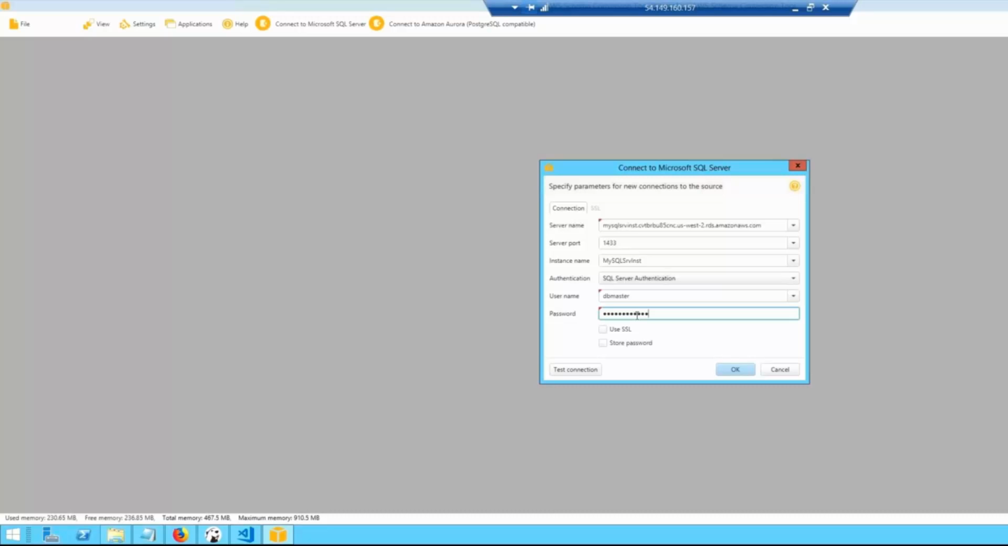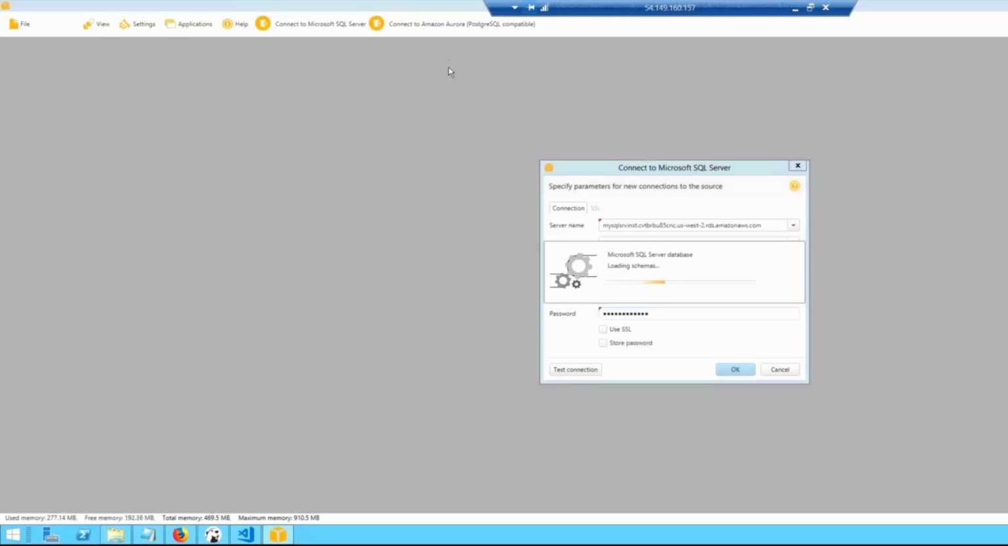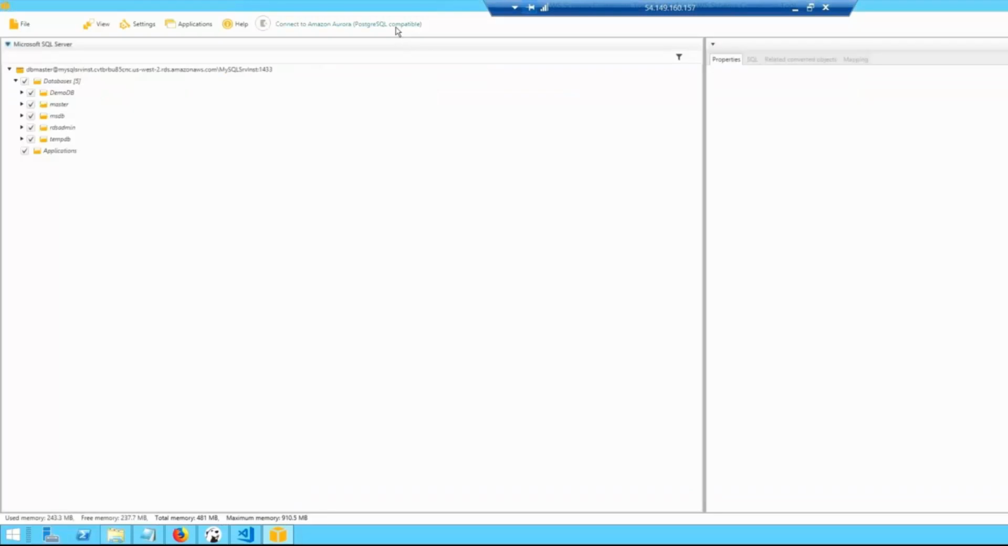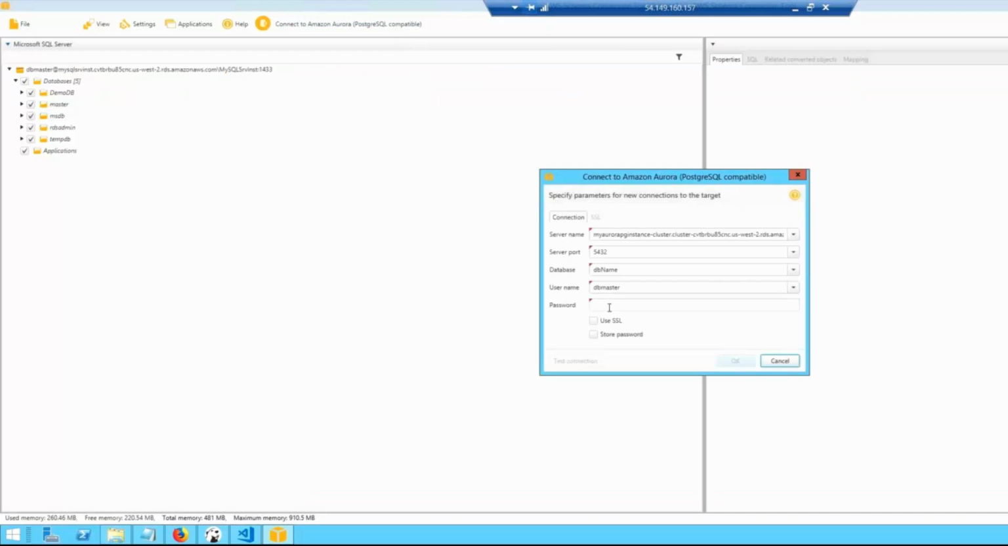I'm going to connect to the SQL Server instance. The information's already there because I've done this in the past. For you, you just get the endpoint information from the AWS console, put in your information, and connect. So I'll connect to my SQL Server source. And the next step, once it validates everything, I'm going to connect to my Postgres target, my Aurora Postgres target. Press OK.